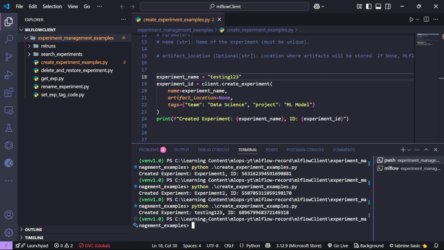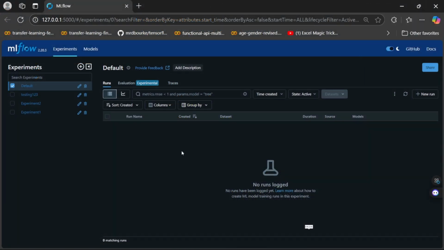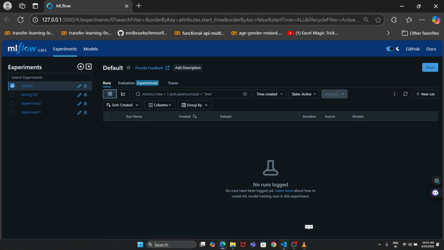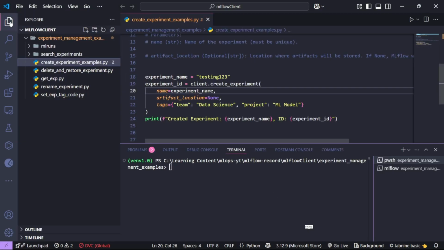Okay, so these 3 experiments are created in our scenario, right? As you can see, guys, as I have run this code now, we have experiment 1, experiment 2, and testing 1 2 3. So that means create experiment is working completely fine, right? So now let me go back and let me just show you something more also.